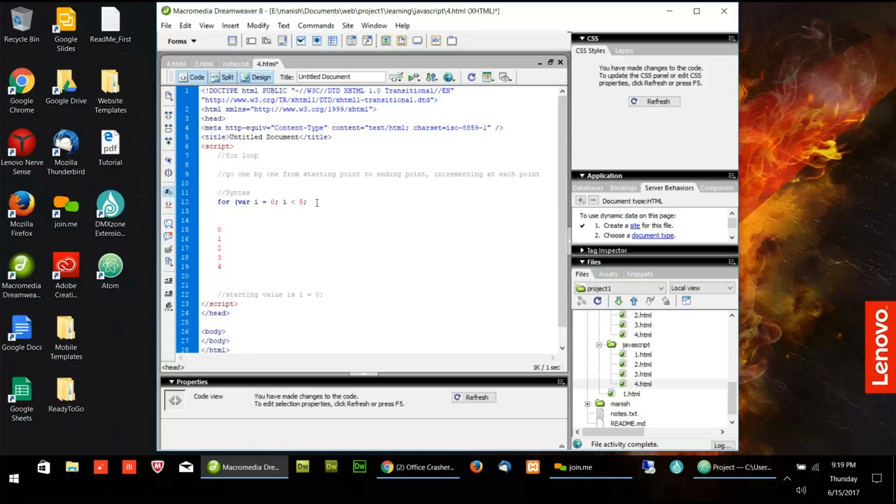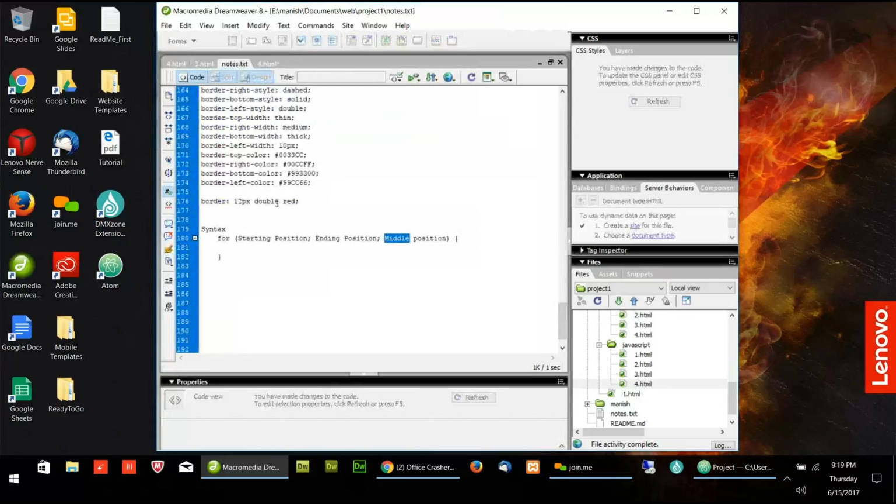Middle condition is I plus plus. Now what is the meaning of I plus plus? What is the meaning of I plus plus and I minus minus? I plus plus is called increment operator. I minus minus is called decrement operator.